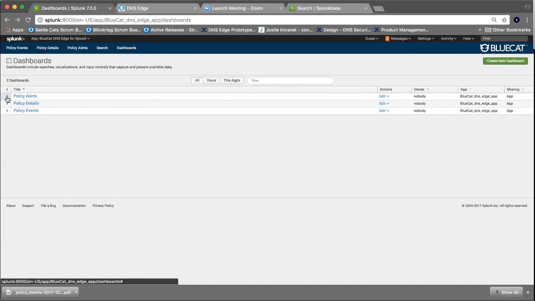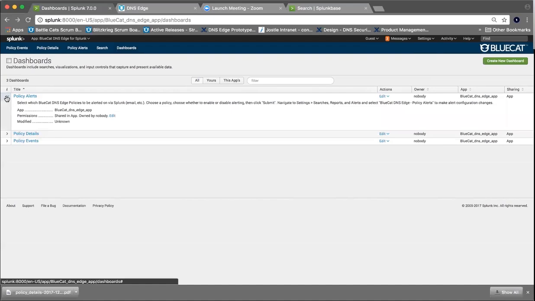And within the last portion of the dashboards table, you'll see that there is a button to the far left. When it's clicked, it shows you pieces of information about that particular dashboard. So in this case, what app the dashboard belongs to, the permissions, who modified it, and then it gives a brief description about the dashboard itself.